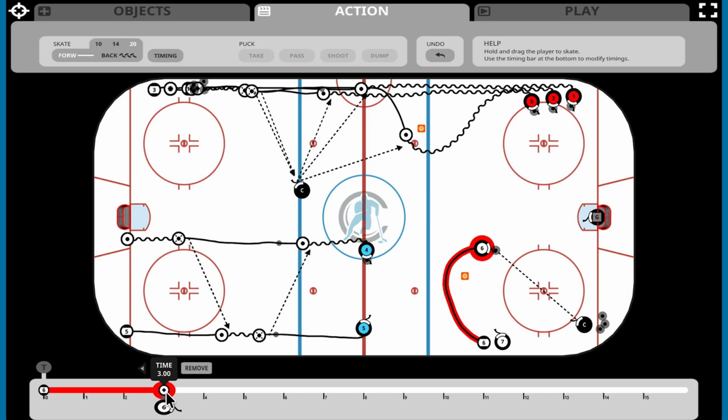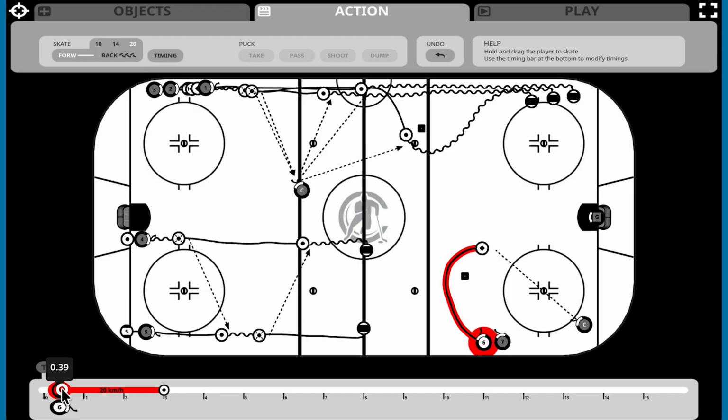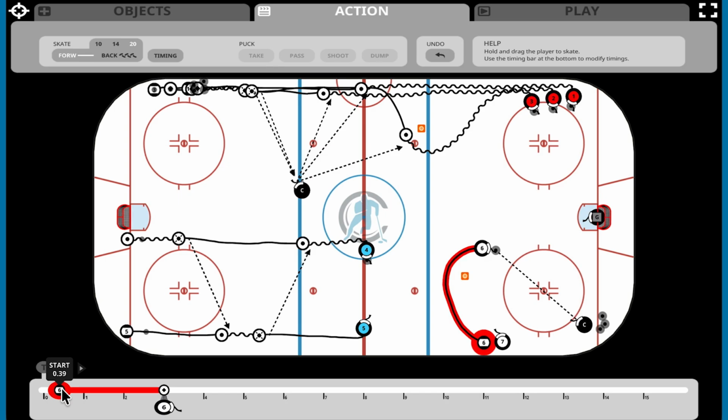To bring the speed back up to 20 kilometers per hour, move the first timing point to the right so the player starts skating later and has less time to reach the puck. Now, player 6 can take the puck. Finish the sequence with a shot on net.